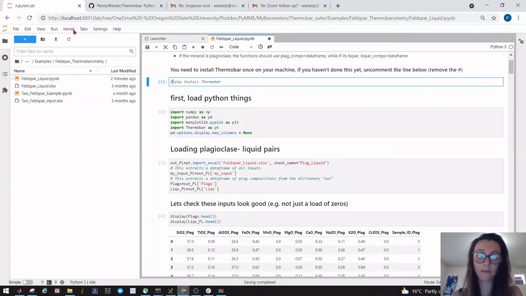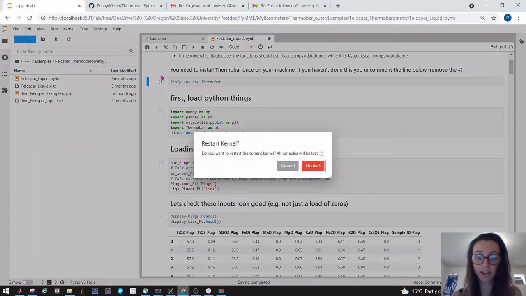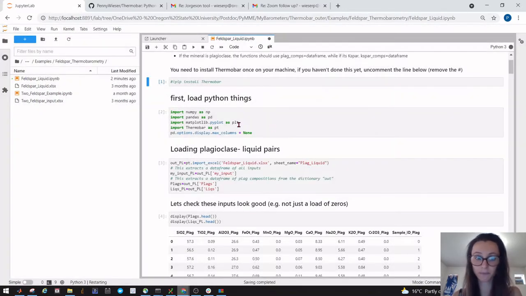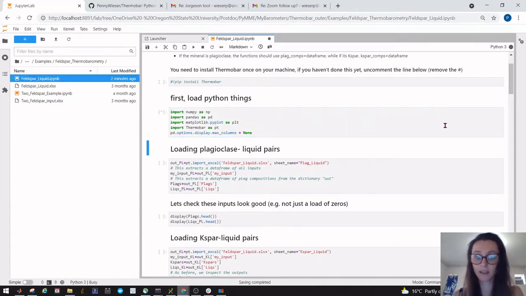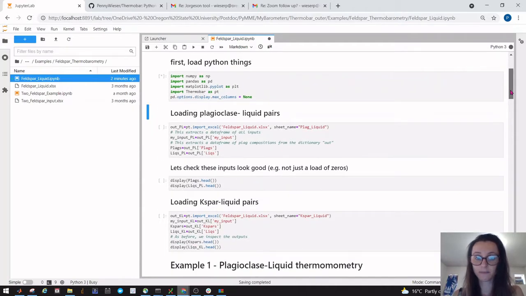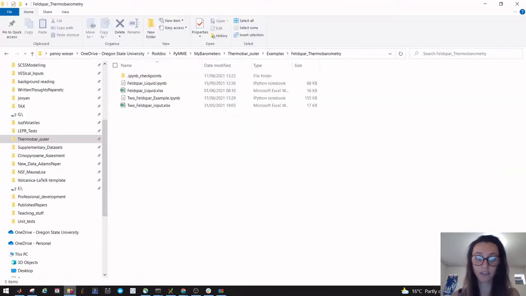Then I'm just going to clear my kernel so that we start from scratch. Okay, so we're going to load in various Python packages here, and then we're going to import our Excel file. We can take a look at what this looks like. Again, if you go to where you've downloaded this examples folder on your computer, and you go to Feldspar Thermobarometry, you're going to click this Feldspar-Liquid file.